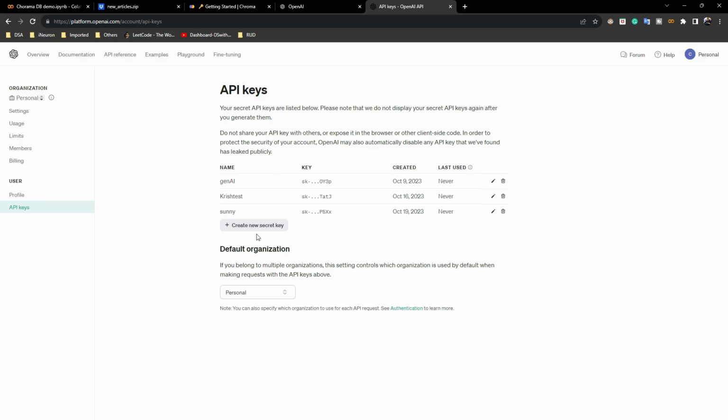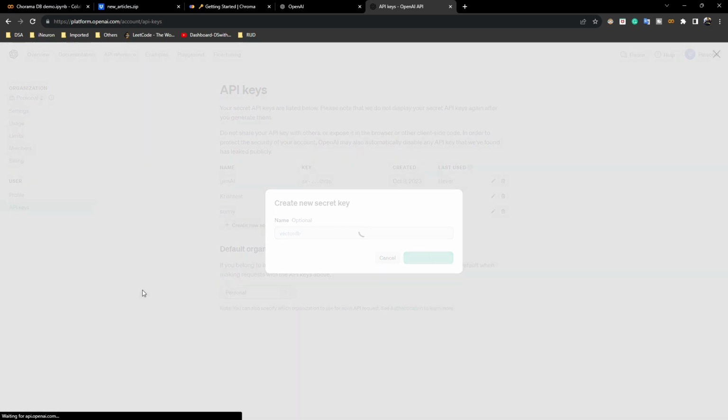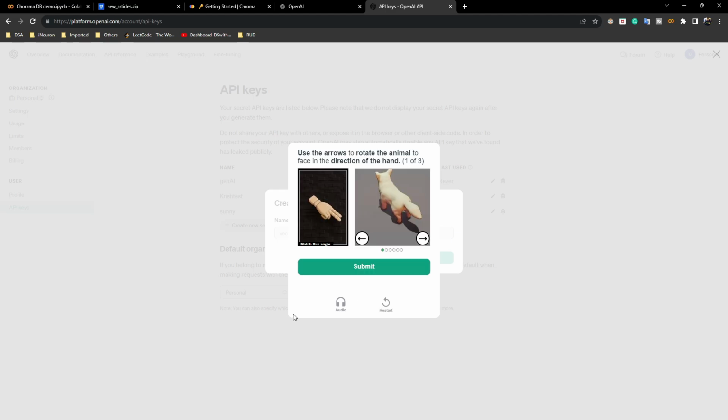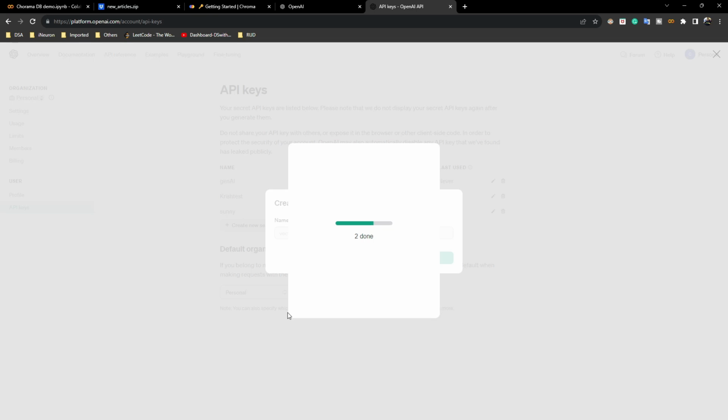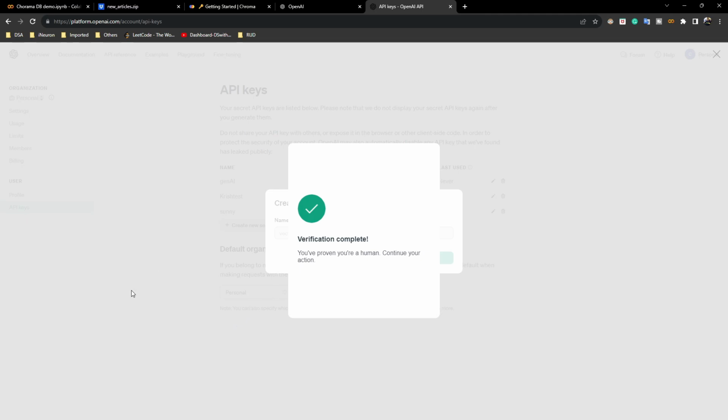It's completely fine. So you'll get one option called create a new secret key. Just click here and give the name. So in this case I'm using vector db. You can give any name. I'm just giving vector db and creating the key. Now you need to solve one puzzle here. It will verify whether you are a human or not. So I'll click here. Now it's telling me to move this object with respect to this hand direction. So let me move it and submit. I think yeah, the attempt is complete.